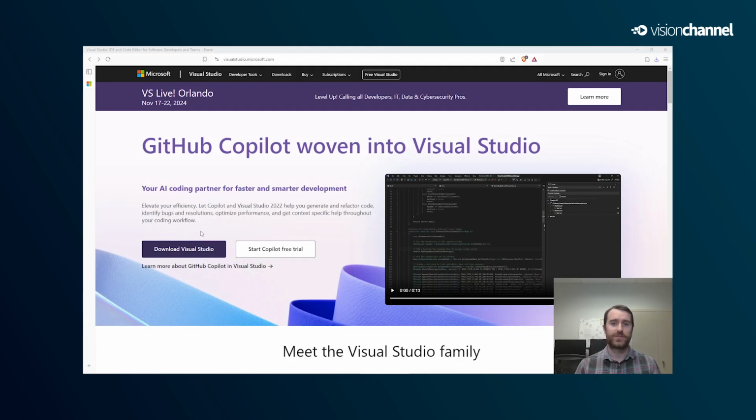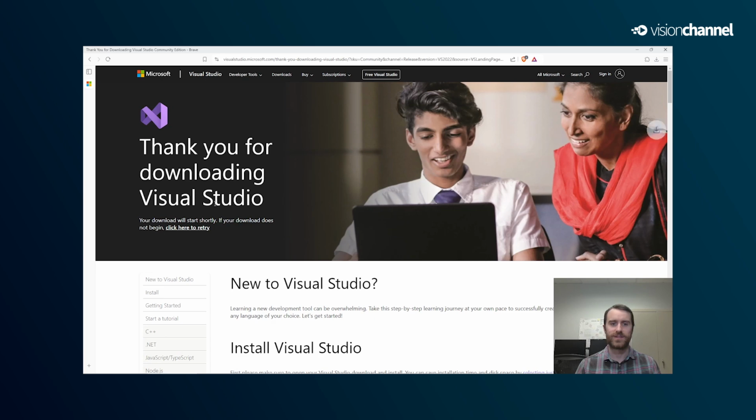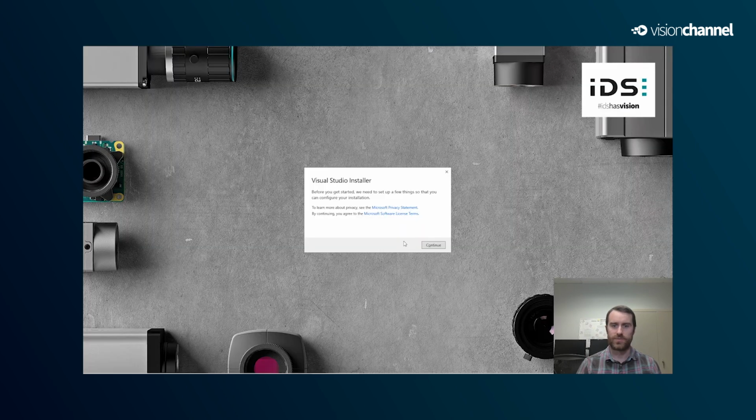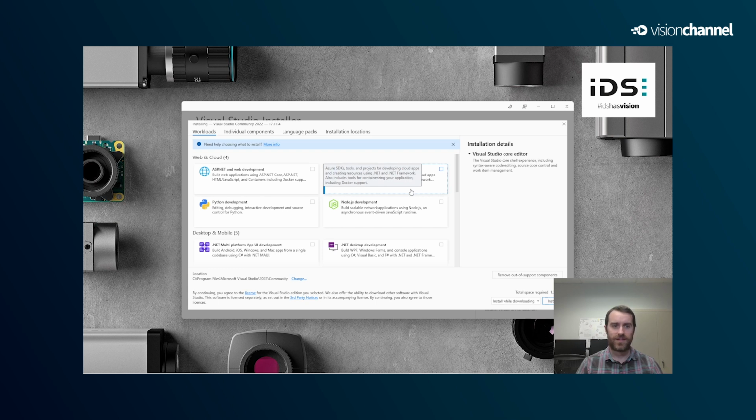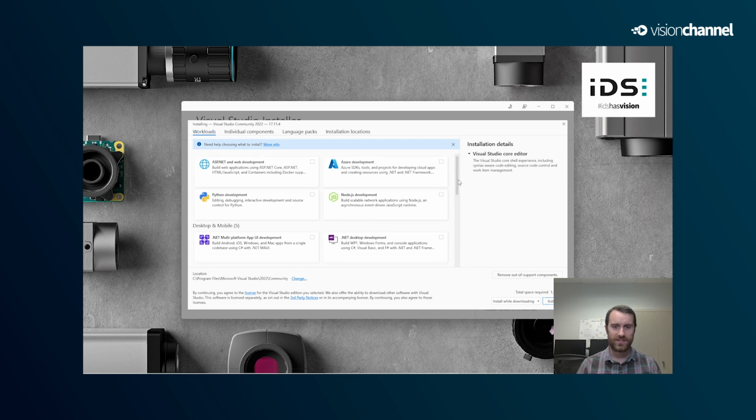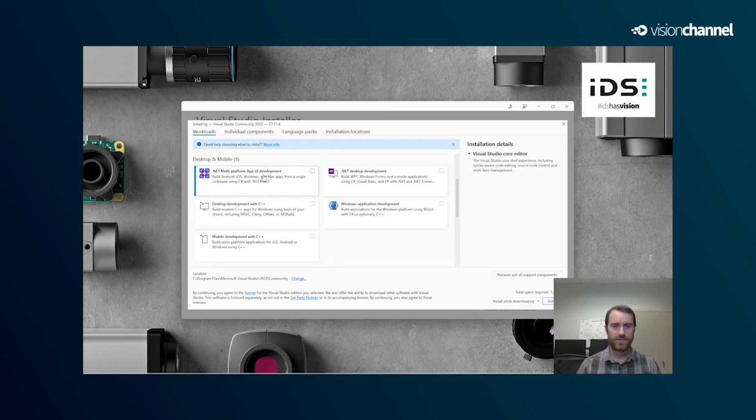Let's grab Visual Studio from Microsoft's website and continue with the installation. So we'll run the Visual Studio installer, we'll hit continue here. It'll do some downloads. And now we can choose either our individual components or workloads. In this case, we will use the .NET Desktop development option here. And for C++, we'll use the desktop development with C++.